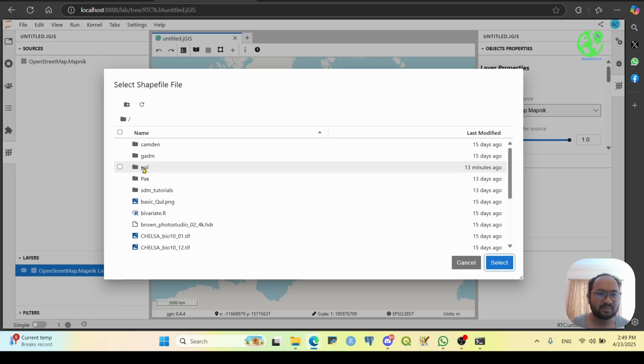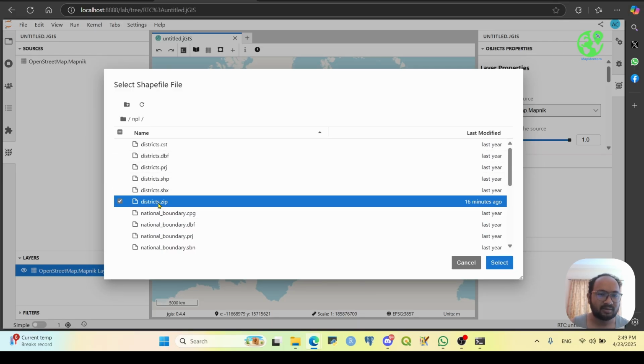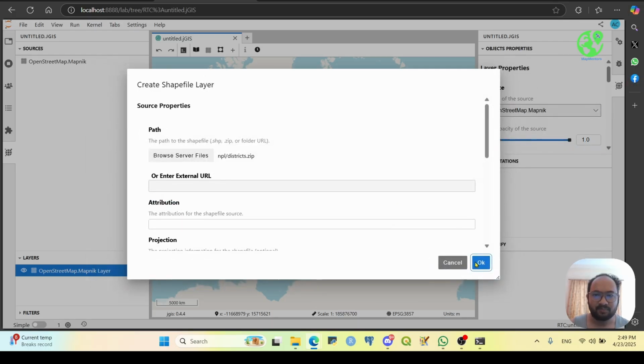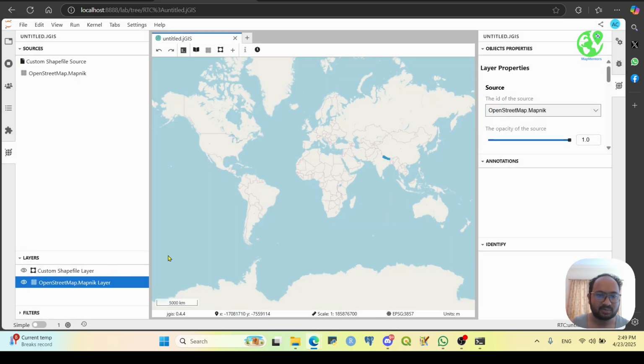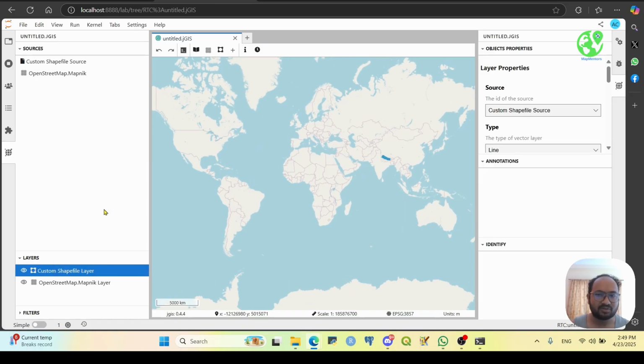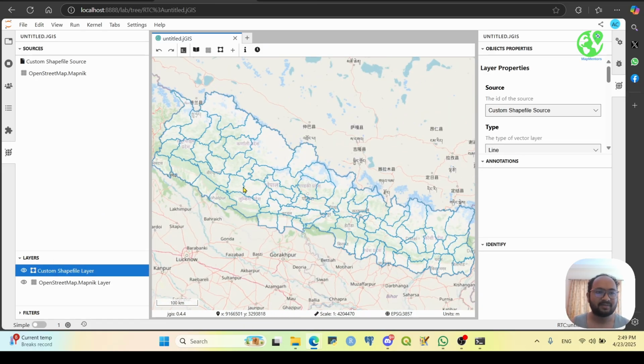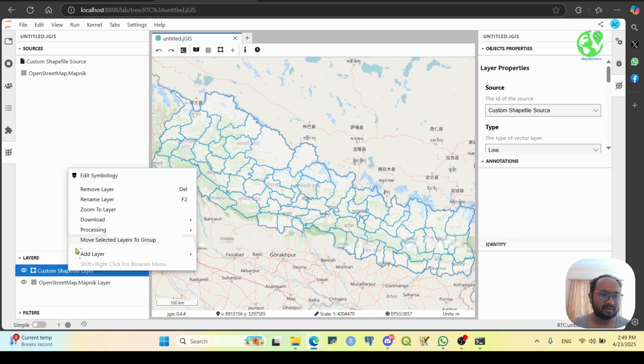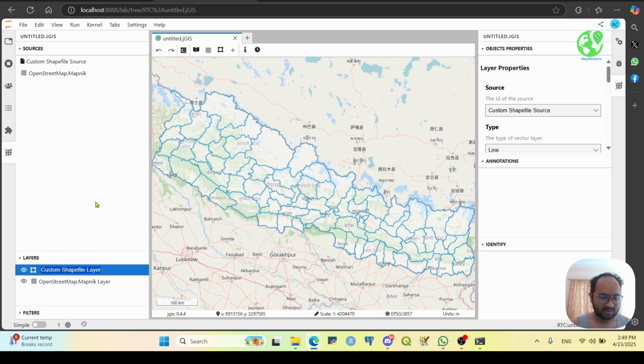So let me click browse. Inside the npl folder there is a file called district.zip. Let me select this, and let me click OK, right? So it's being uploaded here. You can see here is a layer with the name custom shape file. Let me right click it and zoom to layer. Right, so this is a shape file of Nepal with all the districts. You can rename this shape file. Just right click on the layer, rename. So let me rename it to districts_Nepal, right? Okay, like this.